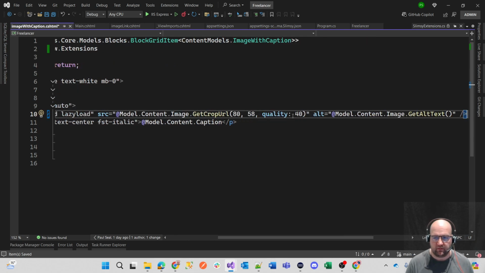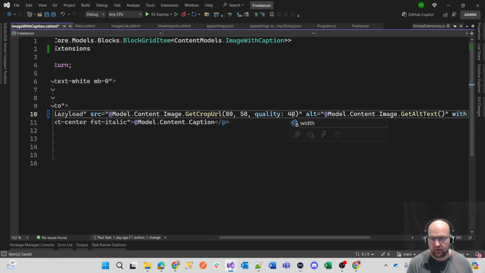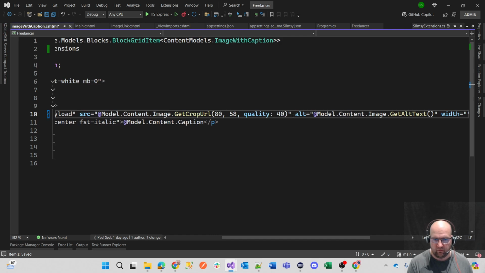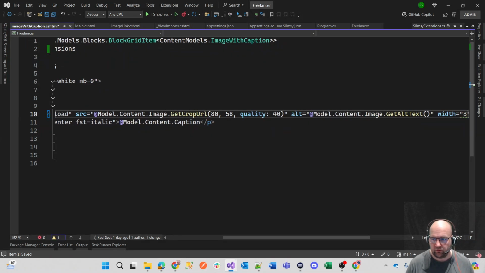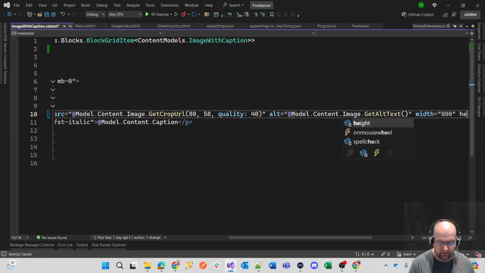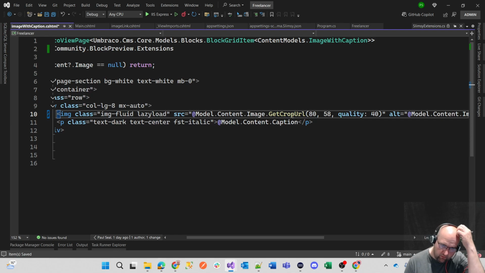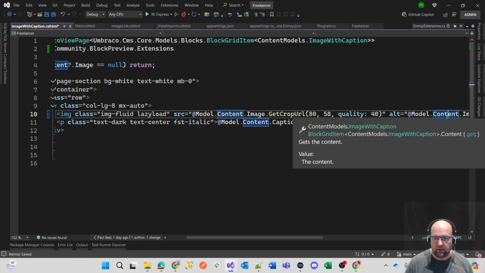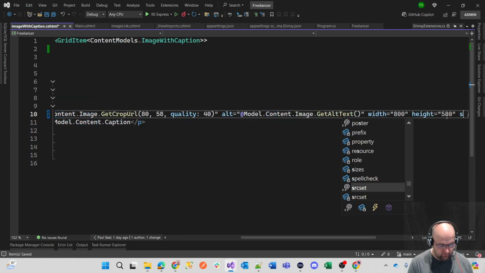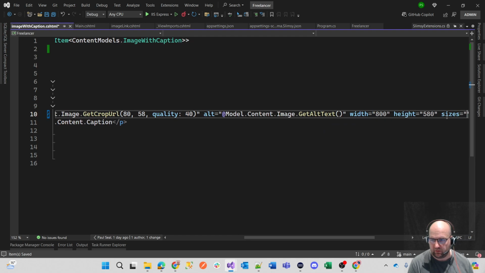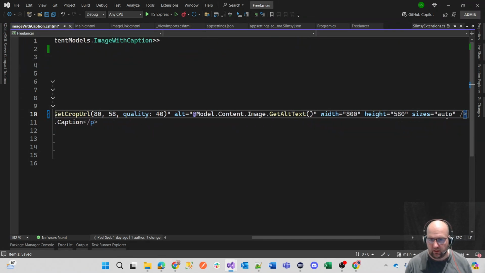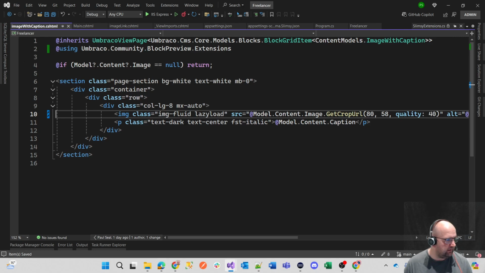And we also want a width and a height. So we'll do a width equals 800 and the height equals 580. And that keeps the aspect ratio. And then we want to also set the sizes as well. So we set the sizes attribute, sizes equals auto. There we go. So we've got those things added on.